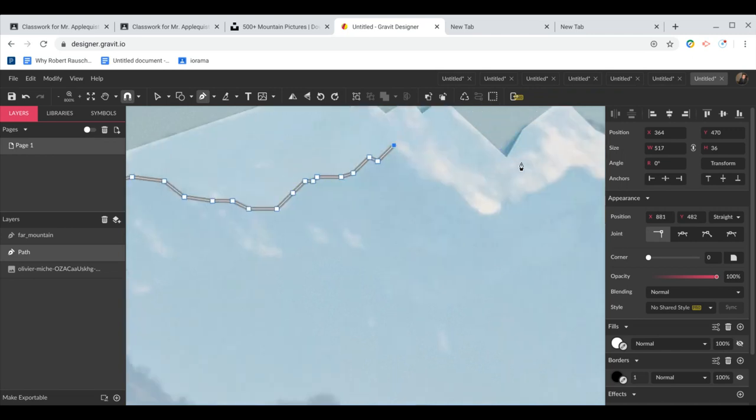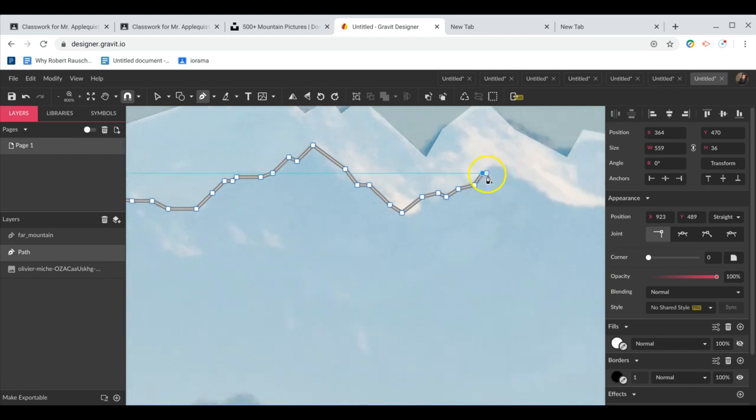Just going around. Even if I'm not following the right edge, it won't really matter. It looks like a jagged shape. You see there, I missed actually a spot, but it doesn't matter. I can go back and fix it if I want, or I can just keep moving.